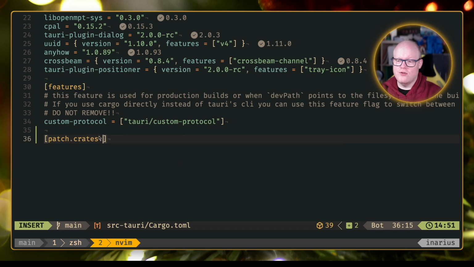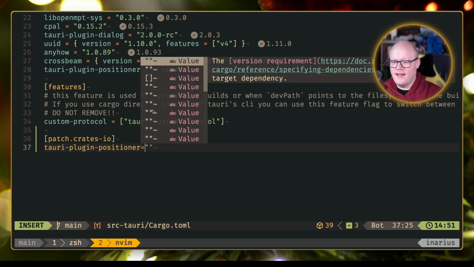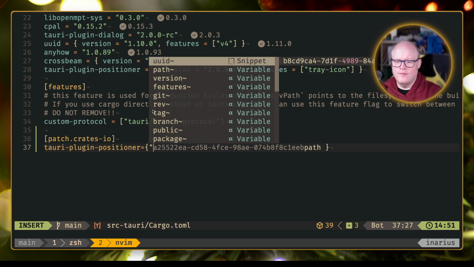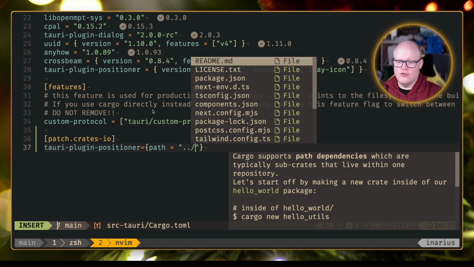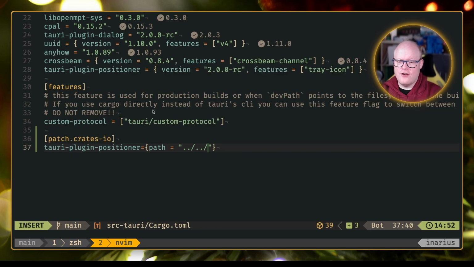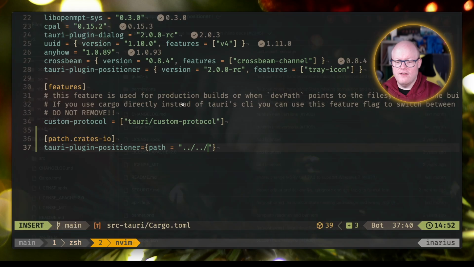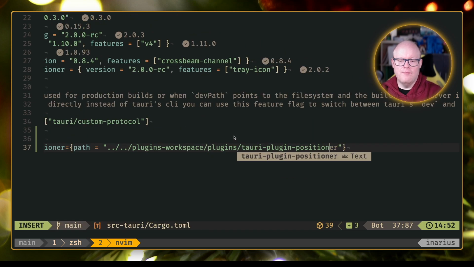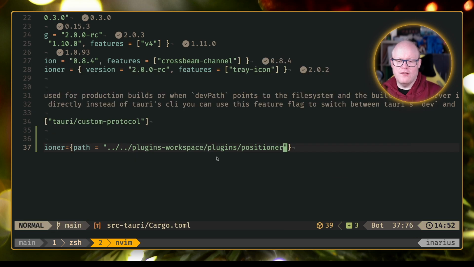So what I can actually do here is tell the system that I want a new section called patch crates.io, and then I simply put in tauri-plugin-positioner, and I tell it that I want to give it a different path. And this path should be something like... what was it called? I already forgot the name again. Plugins Workspace. That's where I checked it out. Plugins Workspace, plugins, Positioner? Positioner. There we are. So plugins Workspace, plugins Positioner.